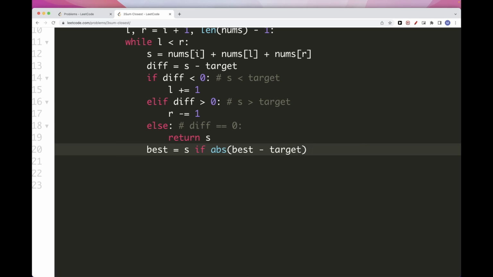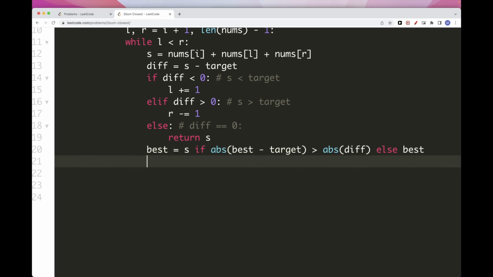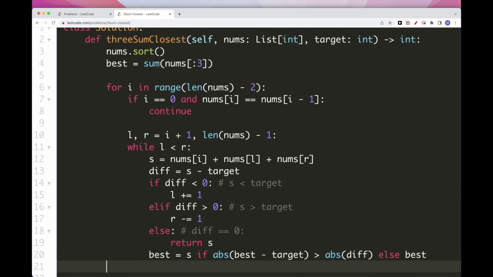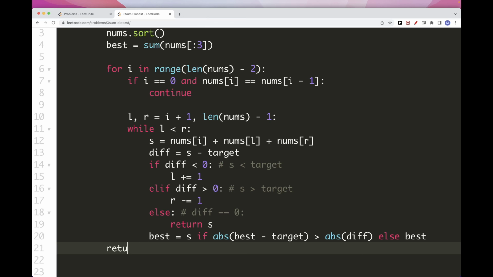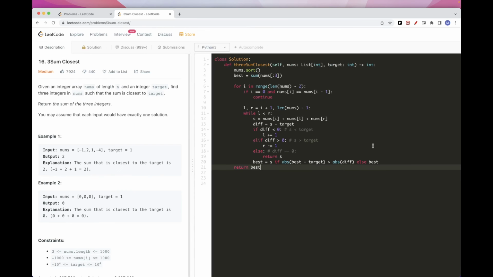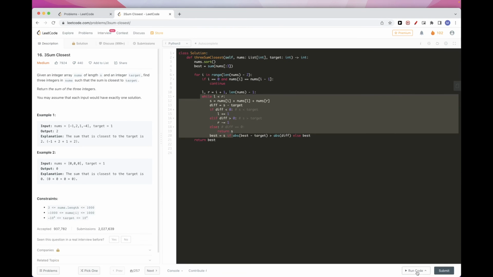So if this is bigger than the absolute value of S minus target, which is just diff. So if this is bigger, that means this is a better solution because S is closer. Otherwise, we just return best. Okay? And then at the end here, what we want to return is the best we have so far. And note here, we fix every I, and then we move L and R. So let's run this.